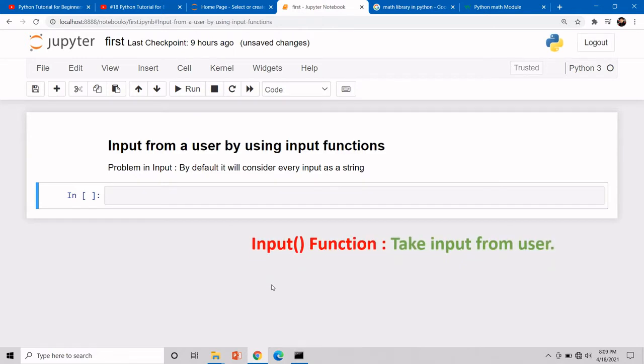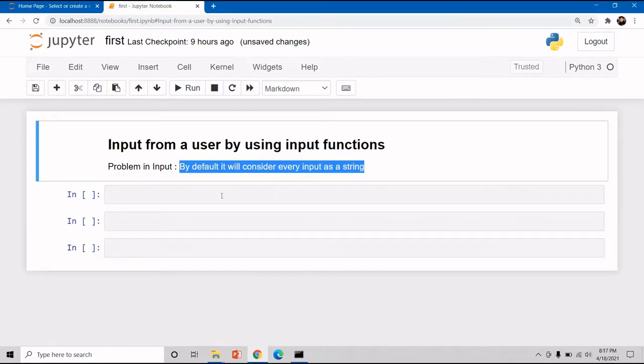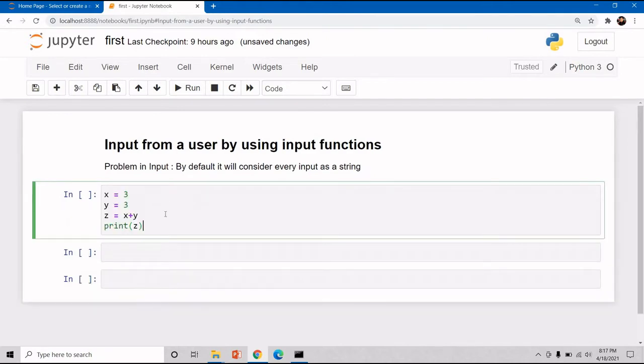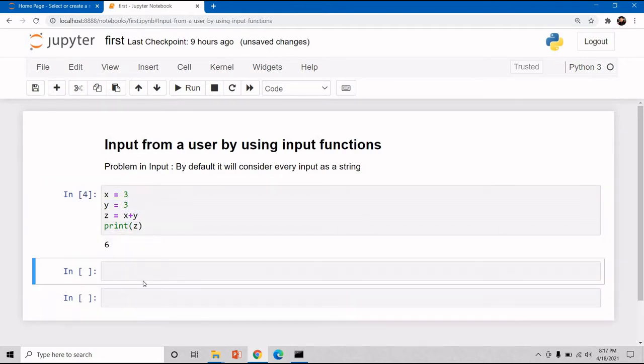In this video we will see how to take input from the user with the help of the input function. Here is the code where we did not use the input function, but here also we are able to do addition. So it will simply return us 6. But let's see how to use input functions.